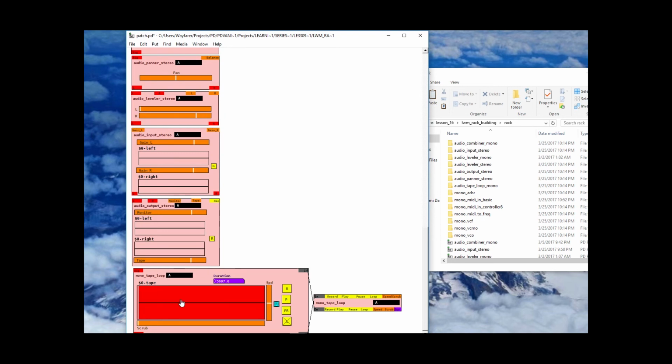Basically, you can record in something pretty much as long as you want, I guess as long as the memory and disk space allows you to. But usually you'll be recording fairly short things, or maybe a minute long, 2 minutes, whatever. And it'll loop. This one's a mono version.